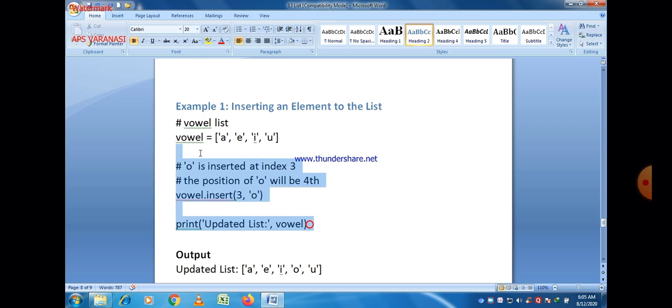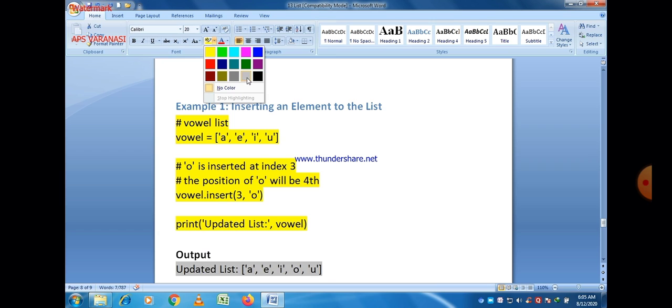Example 1 here, inserting an element into the list. Different vowels are there. You can easily see that there is a variable named vowels: A, E, I, U. Four vowels are there. And if we want to insert O at index 3, what we should do is write vowels, the name of the list first, then put the dot operator, then the insert method, and within the parentheses we pass the parameter values. First of all the index, and then the value. O is a character, so that's why it is marked in single quotes here.